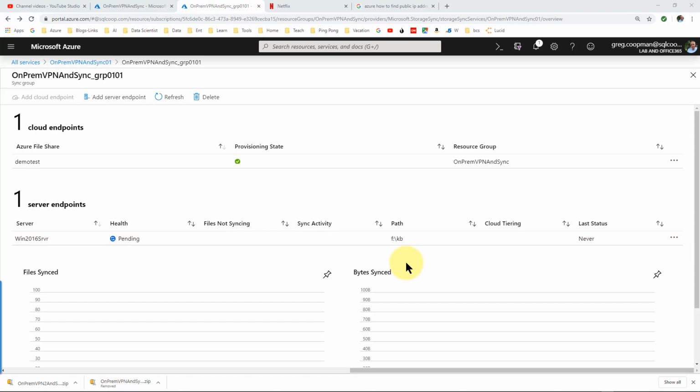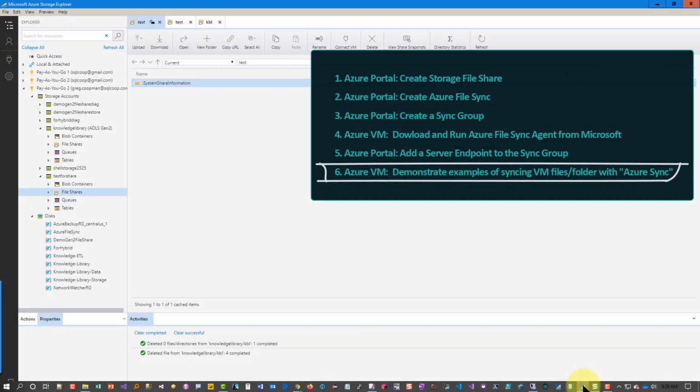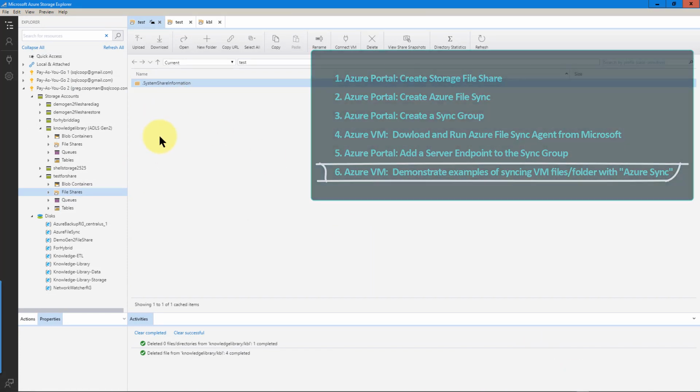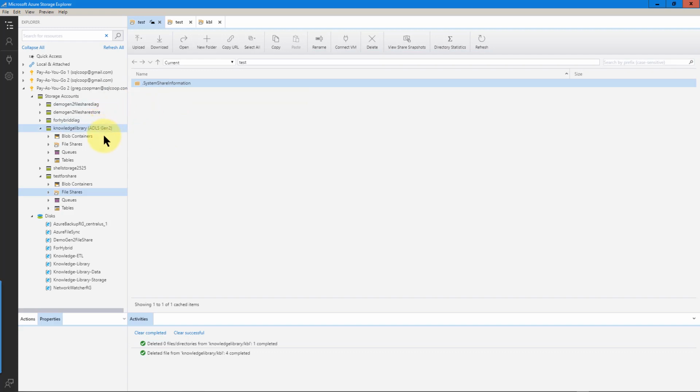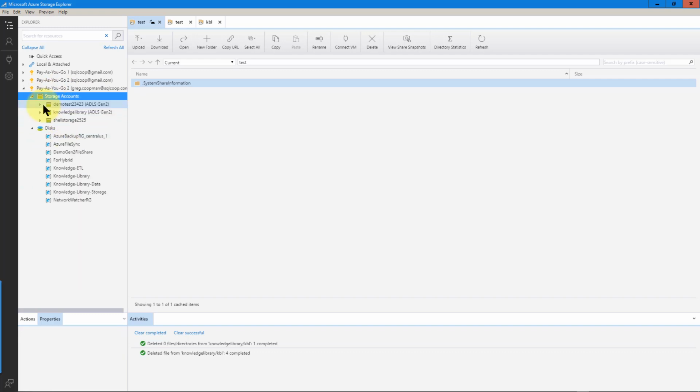Basically, now I'm going to demonstrate how this whole thing works. So basically, it connected up to the KB. We're going to go back to our VM. I'm also going to pull up my File Explorer, which is software that you can download that allows you to look at your accounts better. Okay, so I'll just go ahead and refresh this. We should see our storage account.